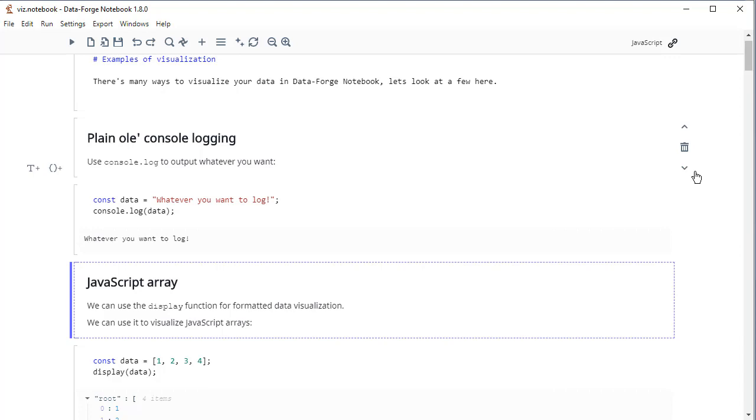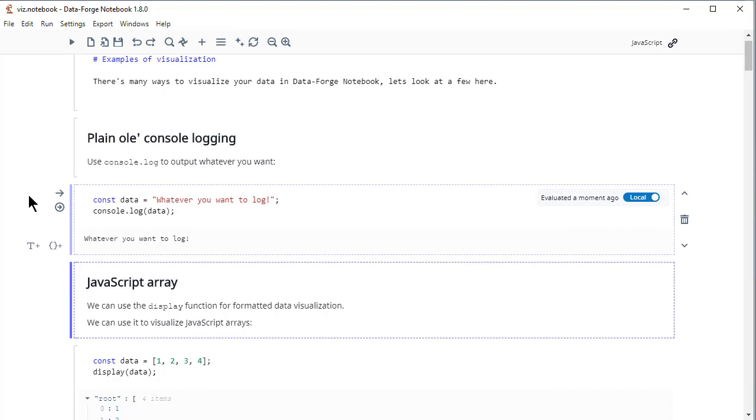DataForge Notebook users have been asking for single cell evaluation for quite a while now, and that's something that is now included in version 1.8. So there are now 3 different ways you can evaluate your notebook. There's the regular run button on the toolbar here. This runs the entire notebook. And of course now there are 2 run buttons for each cell.